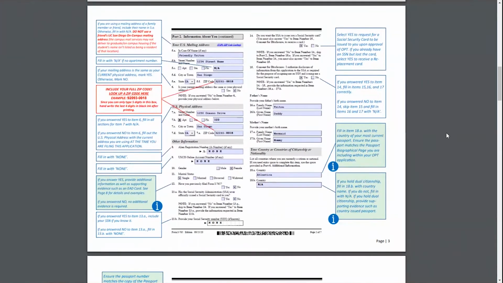Question 6 asks if your current mailing address and your U.S. mailing address are the same. If they are the same, then you'll mark yes, and we'll fill in N/A for all of the physical address sections. If you mark no, then you'll need to fill in all of the physical address sections accordingly. The physical address is where you're living at the very moment that you fill out the I-765.